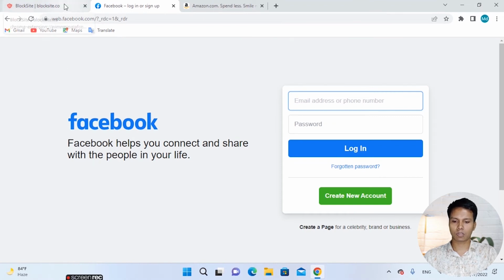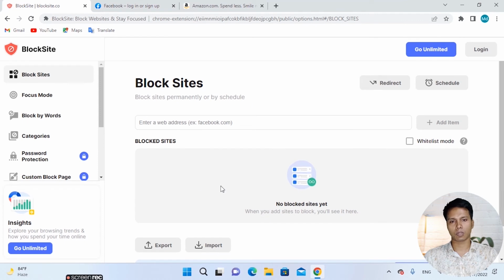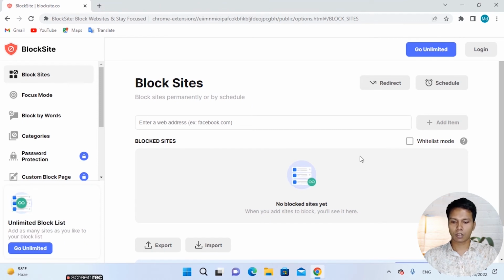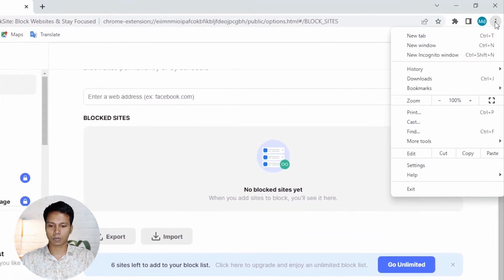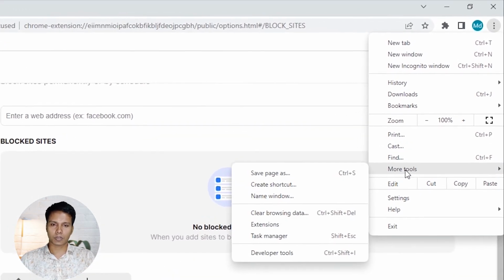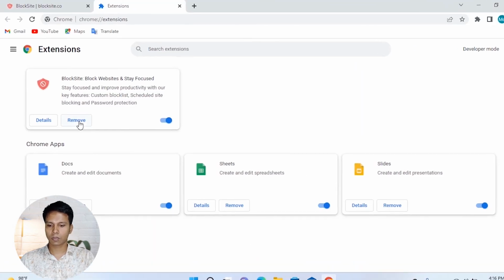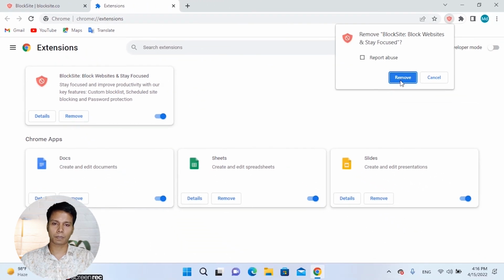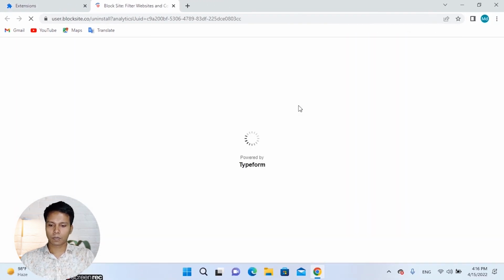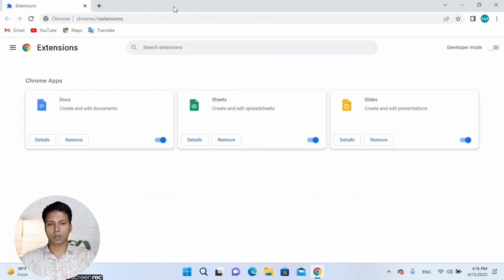If you do not use this extension, you can easily remove this extension. Now follow my instructions. Now click on the Customize and Control option. Click on More Tools option. Then click on Extensions option. Now click on the Remove button. Select Remove button on the pop-up. The block site extension is no longer visible on the extension page.